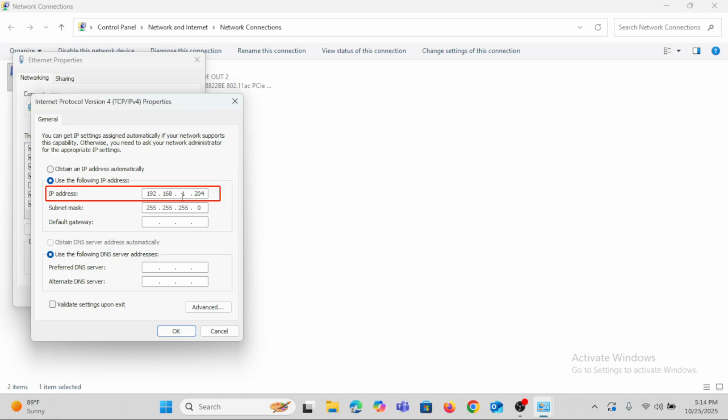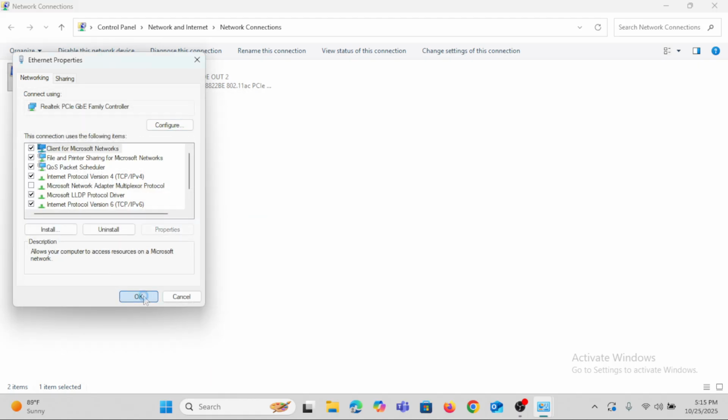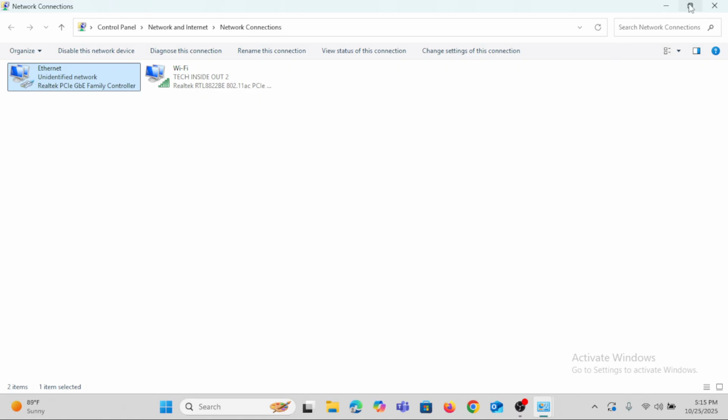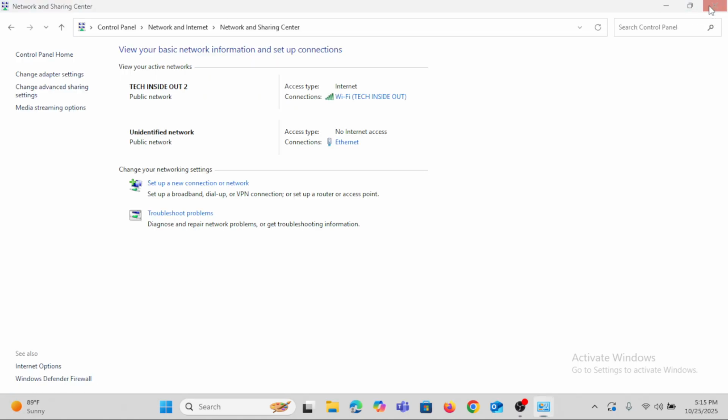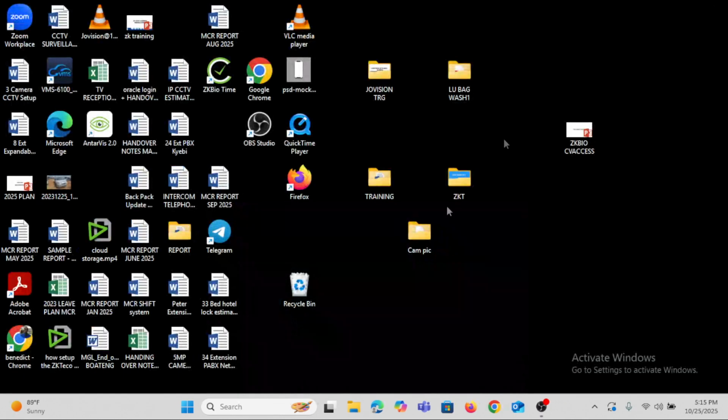But in an instance where maybe the first three digits are not the same, that's when you would have to carry out changes to ensure that the first three digits of the IP address of the computer are the same as that of the camera to have the two devices communicate. So now that it is like this, we can just choose OK. And then we are sure that the camera and the computer are on the same local area network.